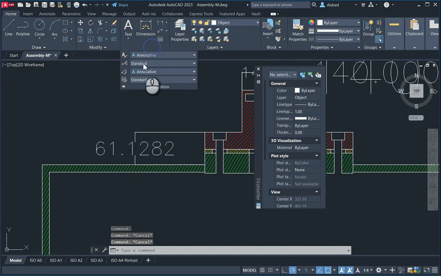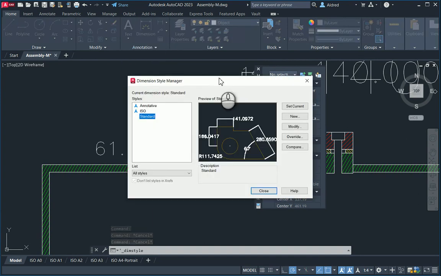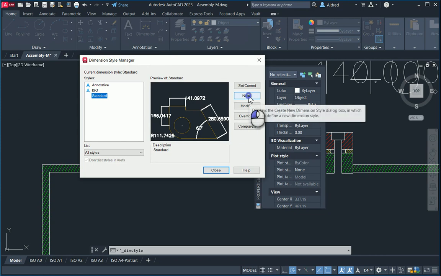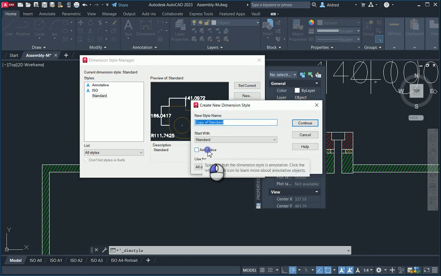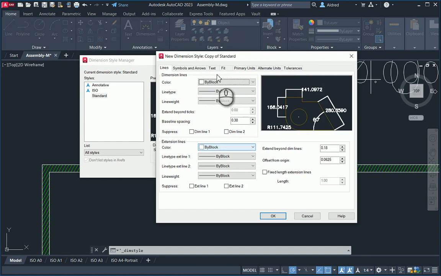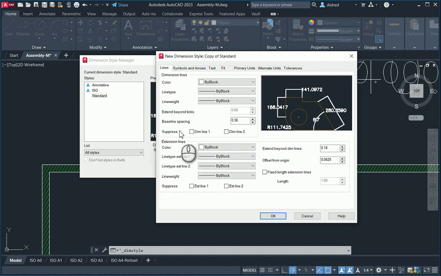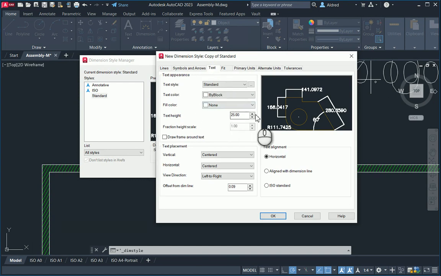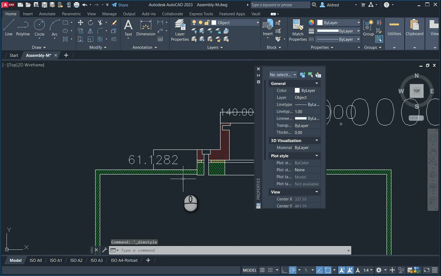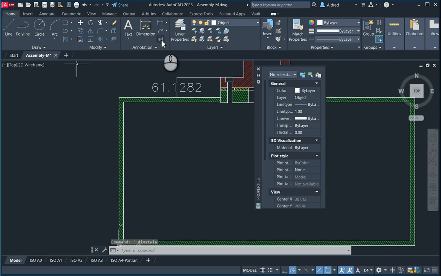To do that, go to our dimension styles, and when I create a new one, you've got a little tick box over there, annotative. Once you've created that as annotative, the most important part is your text height. How big do you want the text to be on the piece of paper that you're actually printing out in real life? Once this is done, I can just start dimensioning.